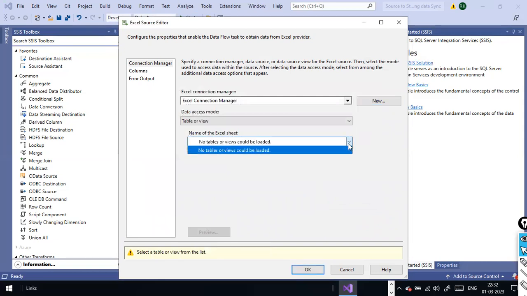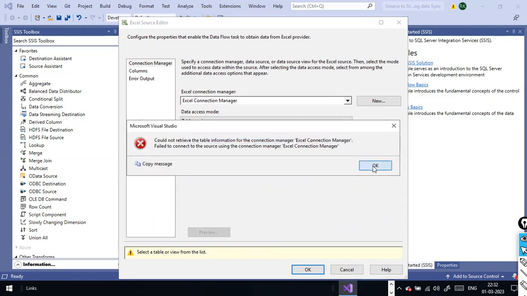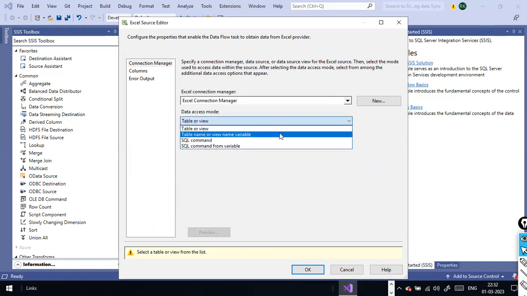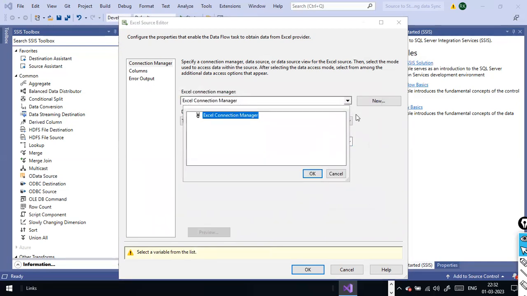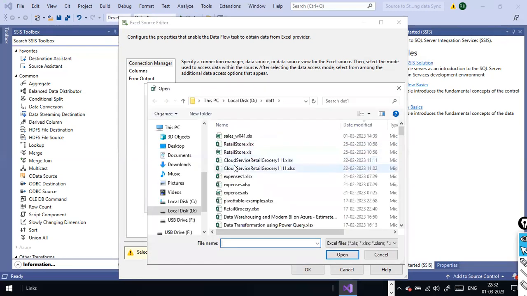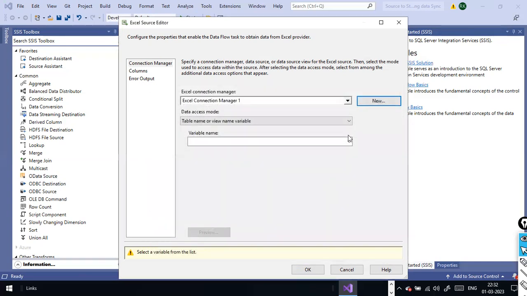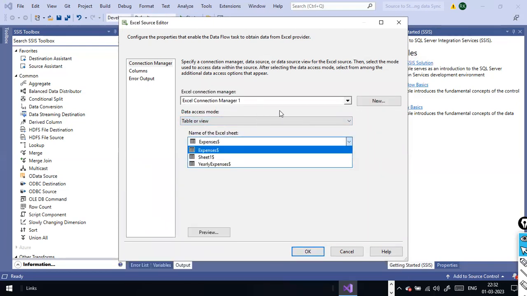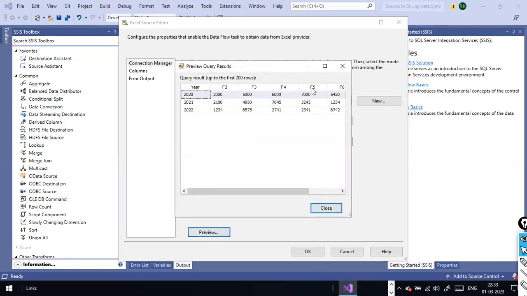The name of the Excel sheet, no files loaded here. Not this one, okay, one second here. New. I just do one thing here. I click on this. Instead of this, I will use expenses.xls. In this Excel file, what are the sheets that are available? You can see it here. For example, if I select year expenses, you can click on preview here. So you can see the columns.